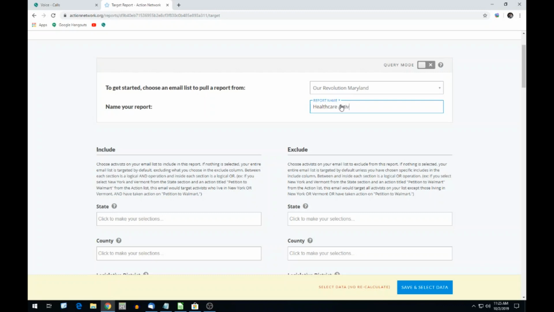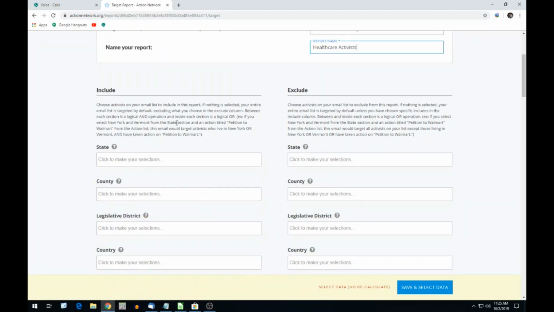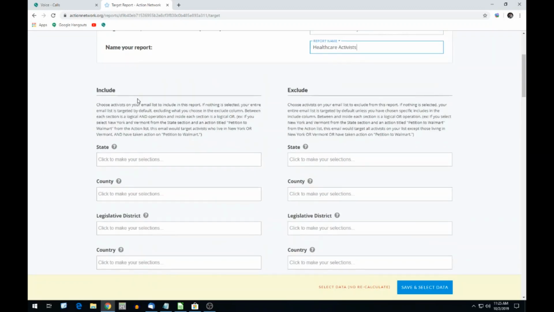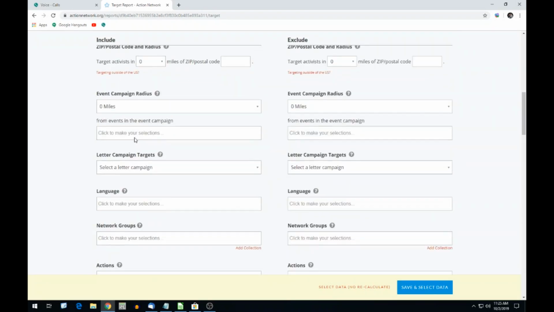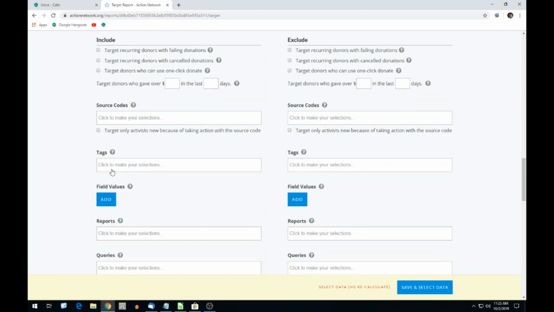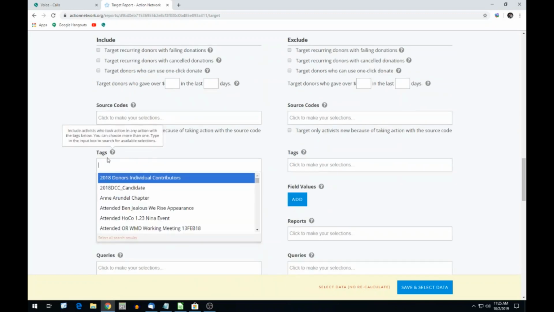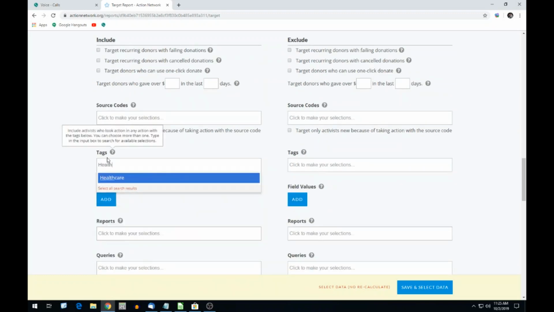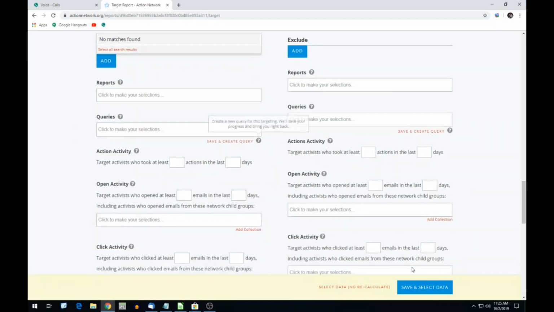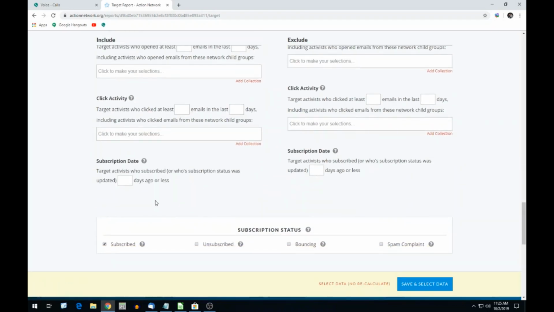You can call it whatever you like, anything. It doesn't really matter. It's just going to be a file that's downloaded to you as a spreadsheet in a CSV format. And you can select your group in lots of different ways. We're just going to take all the healthcare activists in our database who are tagged. And so tags, and I have a lot of different tags, let's call them healthcare. There it is, healthcare. And now we're going to save and select data.